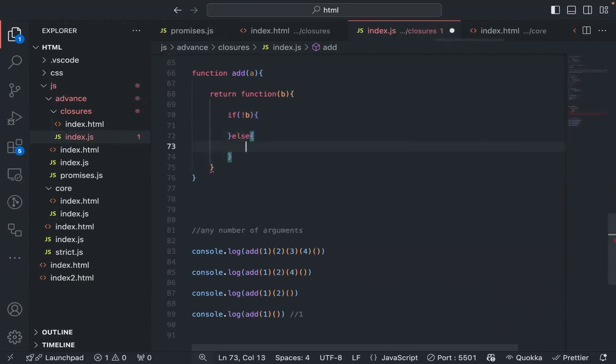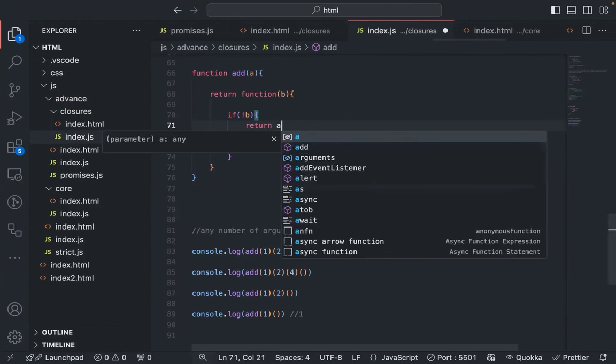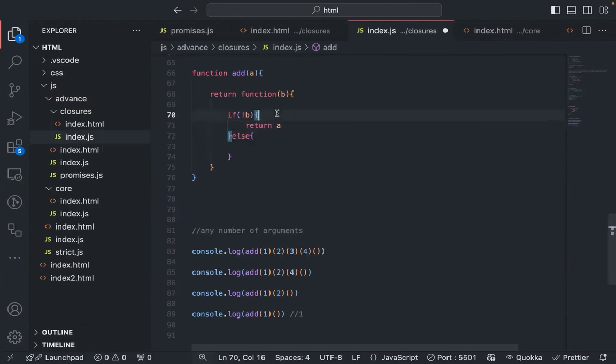A plus B, return A plus B. No, if there is no b, then the output would be a only, right? Here, the last case. Getting my point? Else we can return a plus b. Simple. We can say add, we can say a plus b.